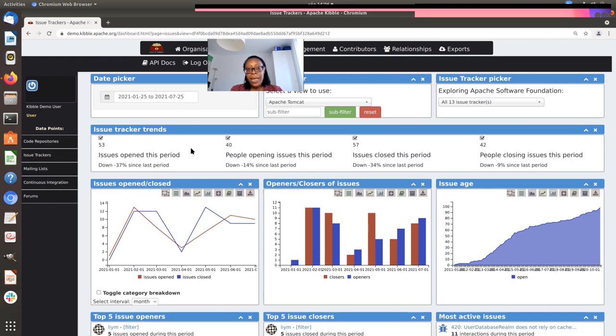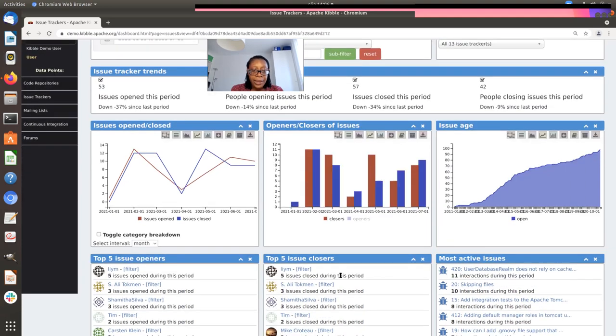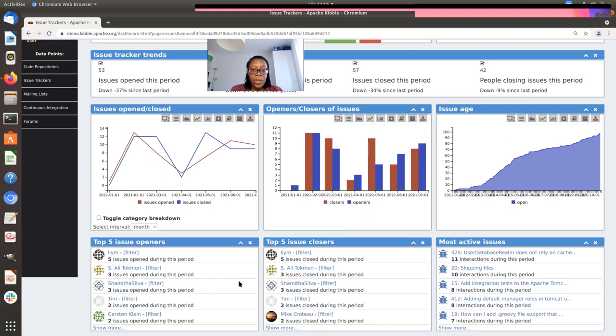Once again, we get some trends about what's happened with the issues: how many issues were opened and the number of people opening issues, how many issues were closed and how many people were closing the issues. It gives you a trend from the 6 months and the previous 6 months, so you can see if it's going up or down. We can also have a look at the top issue opener and the top issue closer. So these are people that are opening issues and also people that are working on or closing issues.